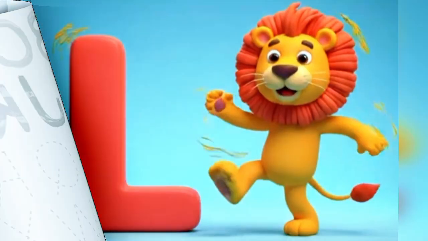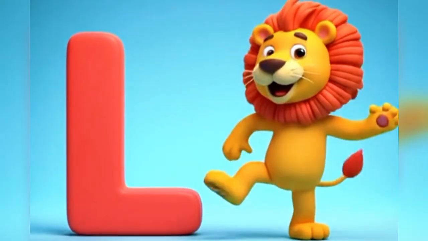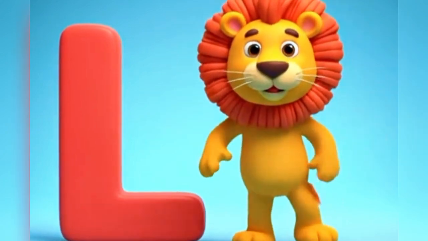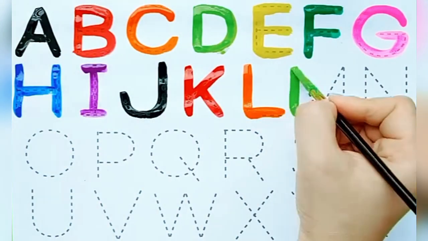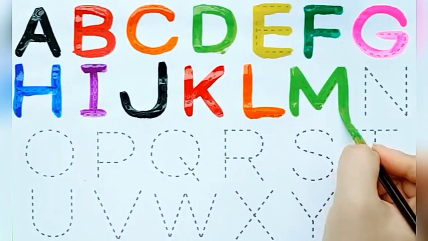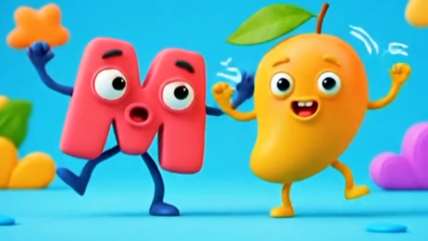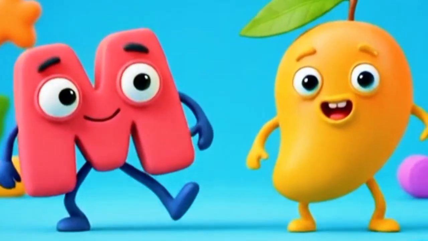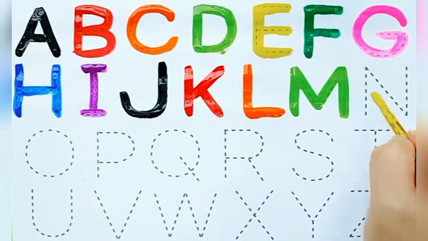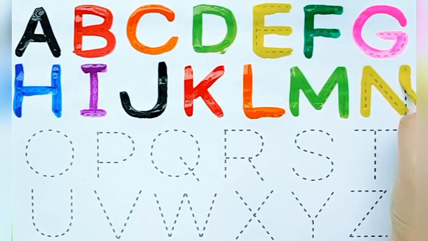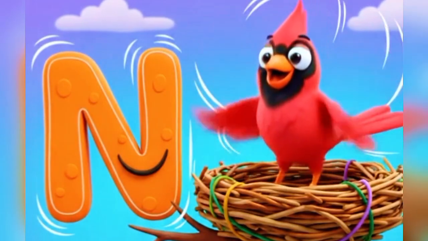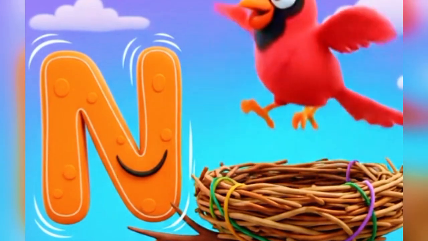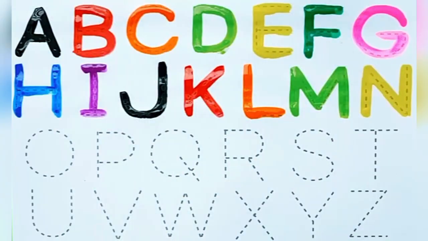L for lion. Lion. L for lion. M for mango. Mango. M for mango. N for nest. Nest. N for nest.